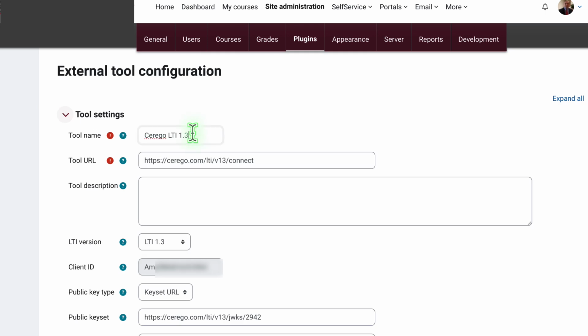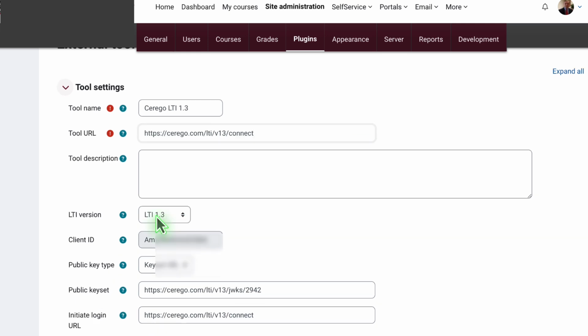Then give it a name, and then under the tool URL, you'll need to provide the Cerego LTI version 1.3 URL and then /connect without anything after it. Then under the LTI version, we want version 1.3. Then the client ID is unique to the instance of this LTI integration. So you need to take note of that number by copying and pasting, because you'll need to enter it on the Cerego platform later.